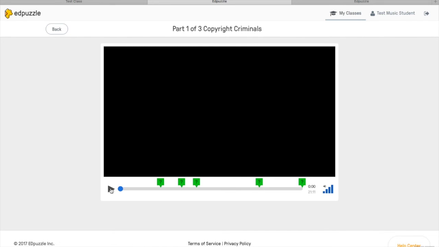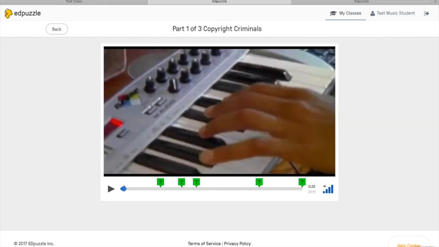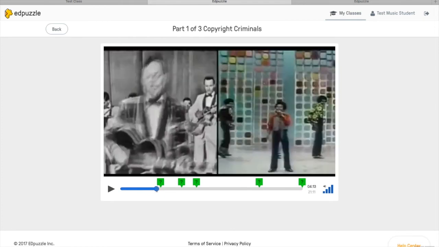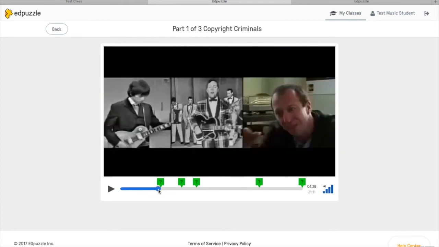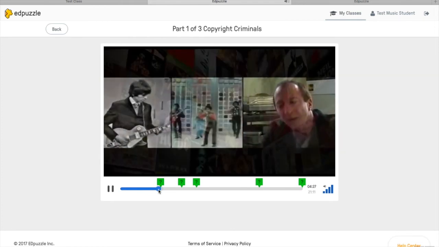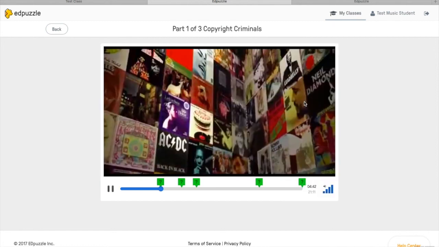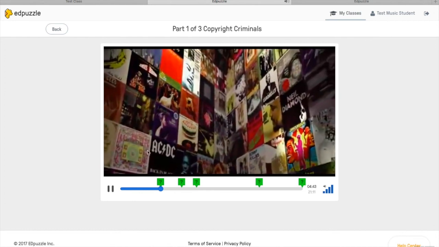And then here we go. I press play. You'll see that students can fast forward because I didn't prevent skipping. And when it gets right up to the question, there's my question: What is sampling in music? This video deals with sampling in music. So the student would type their response and click submit, continue, and then the video goes on.